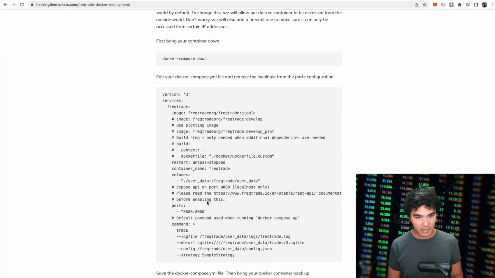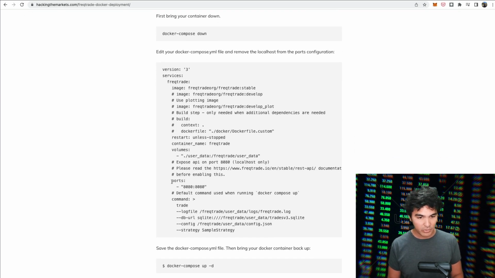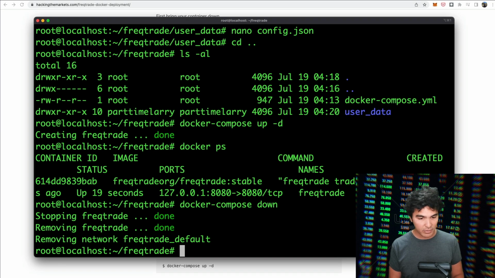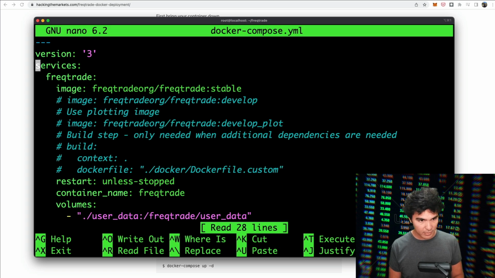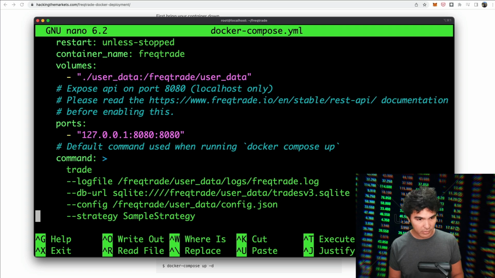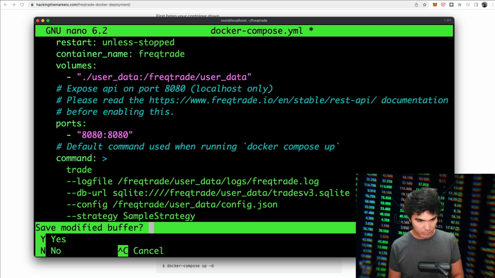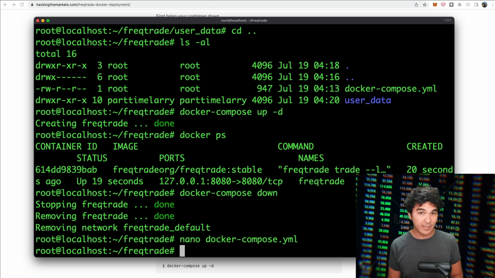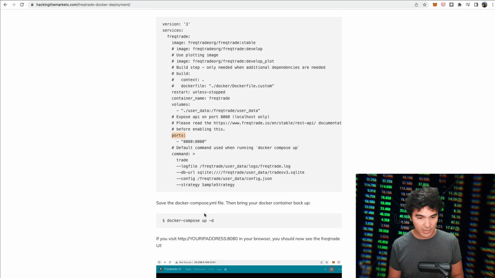So if you look down here in this docker compose YAML, you see under ports here, by default, I'm going to edit this. And if I arrow down here to my ports, you see it says 127.0.0.1. That's localhost. What I want to do is delete that and just have the ports 8080:8080, just like that. And if I do that, it'll actually listen remotely. So I'm going to do that, and then I'm going to bring the container back up.